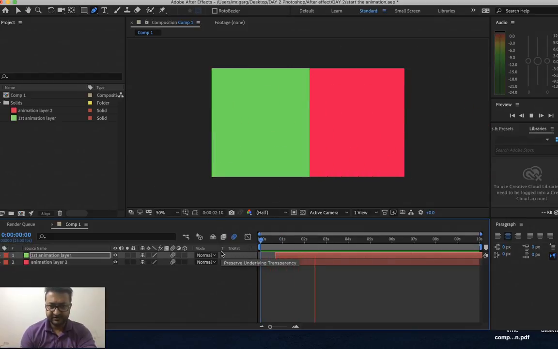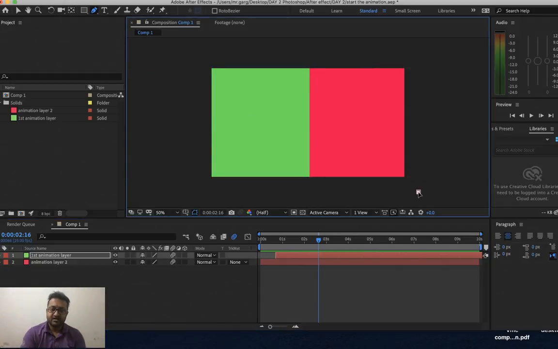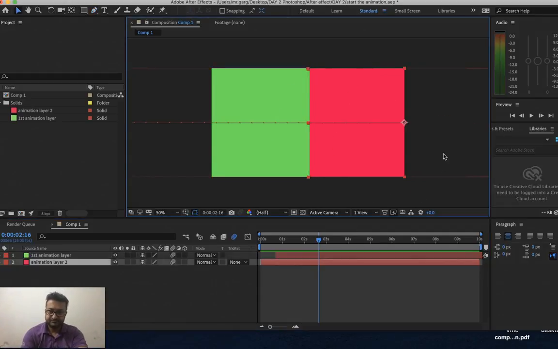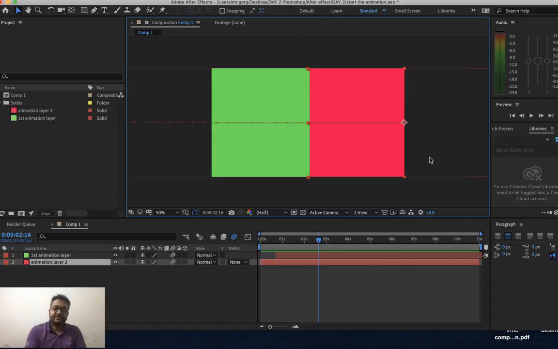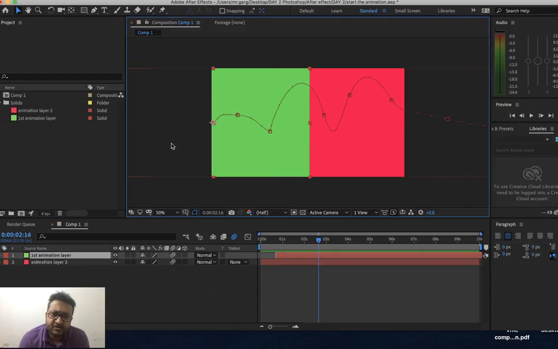So that was what tells you the dotted lines. Whenever you click on the layer, it shows you the path. When you click on the red layer, you can see the path of that particular layer is straight. Whereas when we click on the green layer, you can see that the path of the layer is not straight. It's going up and down and then in the frame.